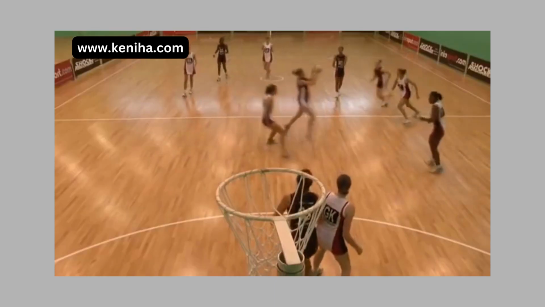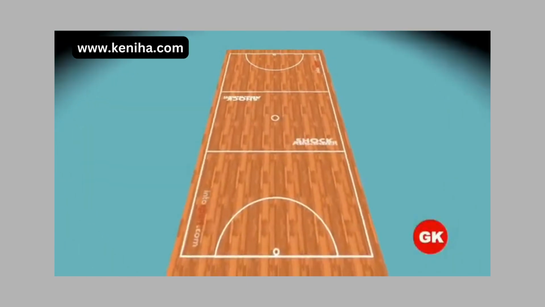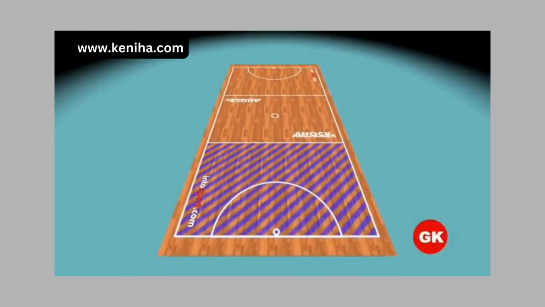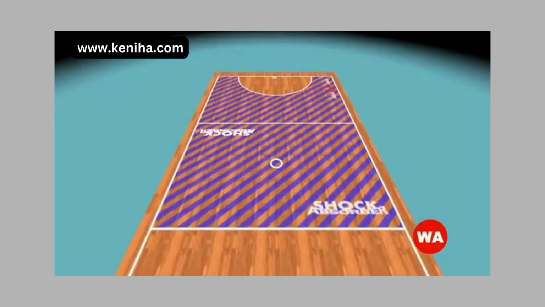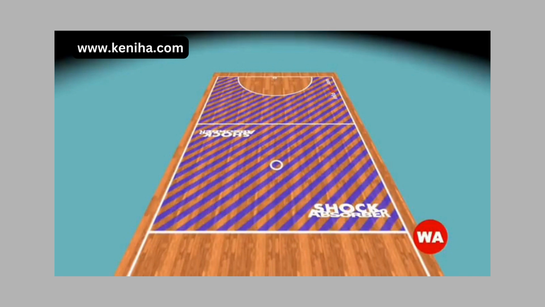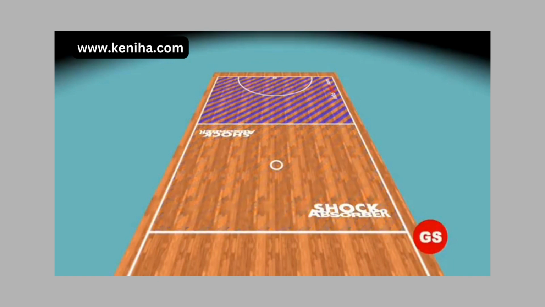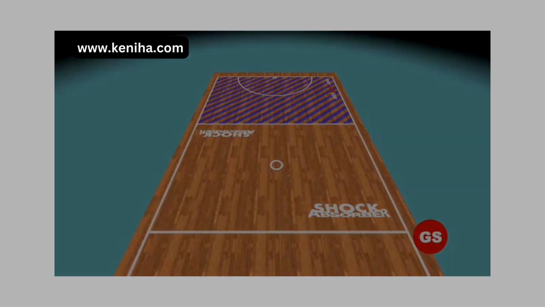Let's look at where each player can move on the court. The goalkeeper is only allowed to move in the goal third that she's defending. The goal defense can move in the goal third and the centre third, and the wing defense can move in the goal third and the centre third but cannot go into the circle. The centre can move in all thirds but can't go inside either circle. The wing attack can move in the centre third and opposition goal third but not inside the circle. The goal attack can move in the centre third and attacking goal circle, and the goal shooter can move only inside the goal third she's attacking. You can find out more about each of the positions in the Essentials section of this academy.